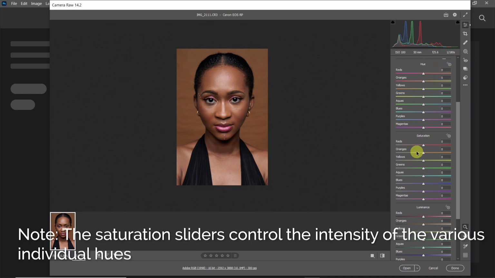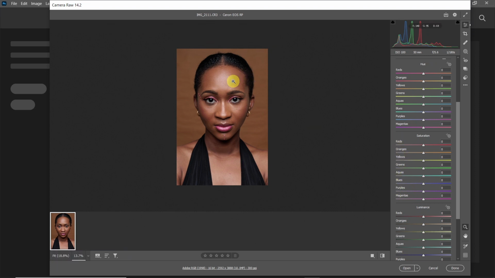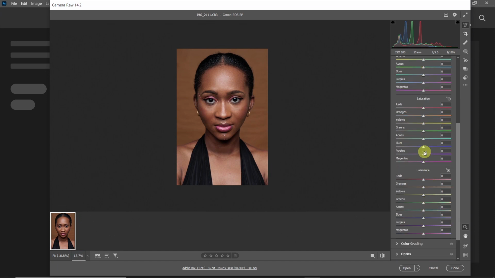For the saturation, you are controlling the amount of saturation in those individual colors for this image. So if I take the oranges, I can increase the saturation of the oranges, and I can decrease the saturation of the oranges. I can do the same for reds. As you can see, it's only affecting the reds, and I'll set that back to the default. And let's see magentas. In the lip area, you can see a slight change. That means there's some magentas there.